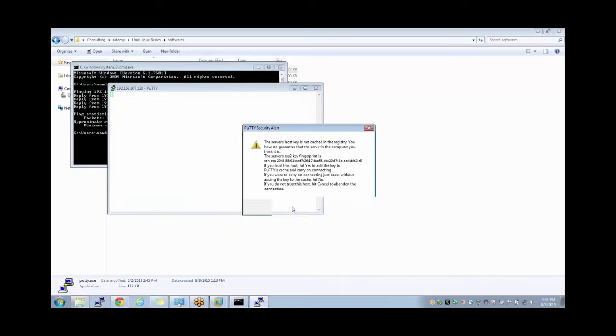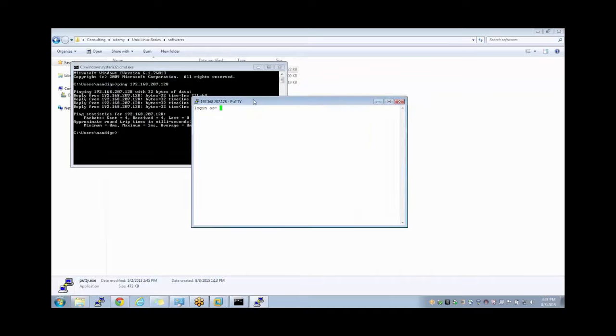First time I have to accept, yes. Here I can say user ID as Ravi and password as password. You remember this is the user ID I gave at the installation starting.